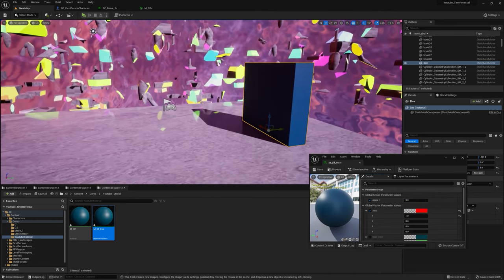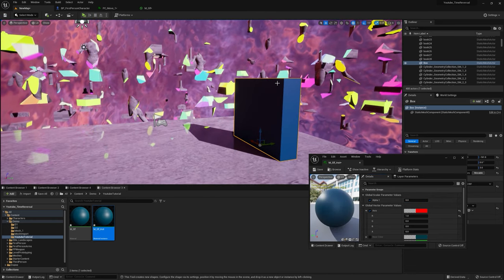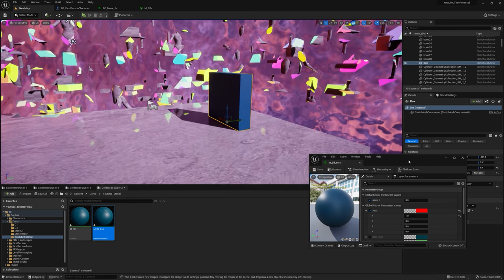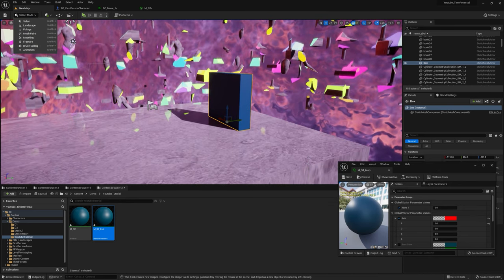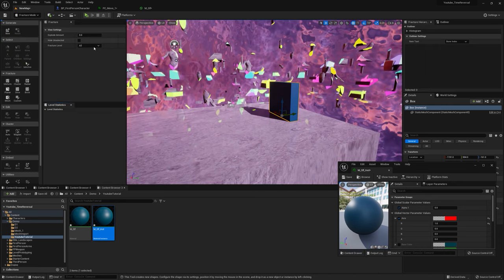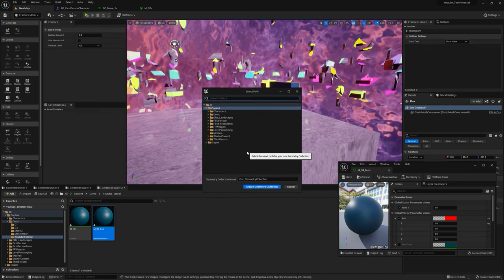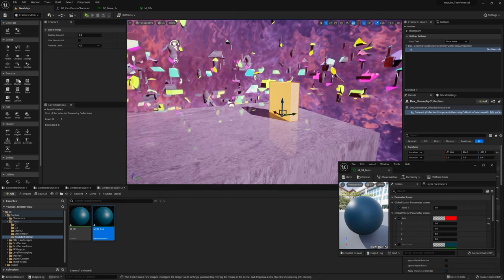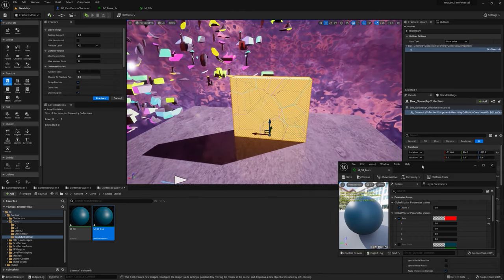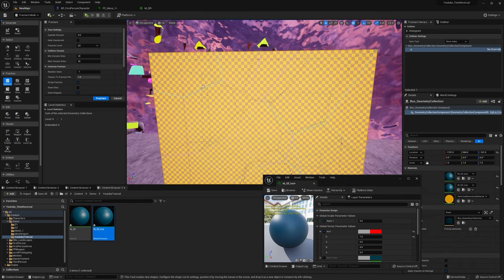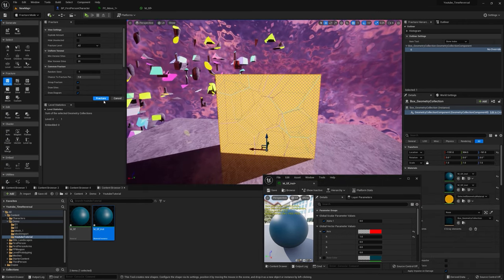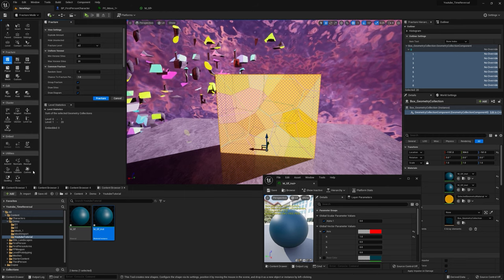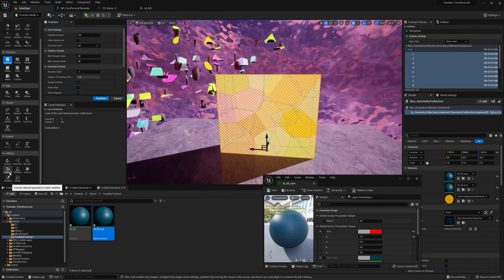Now we want to break the mesh apart. So in order to do that, we can just select the mesh, then go to fracture, then create a new geometry collection and save that somewhere. And now select the uniform. And here you can see the points where it breaks. And now fracture that. And then we can just convert this to a mesh.